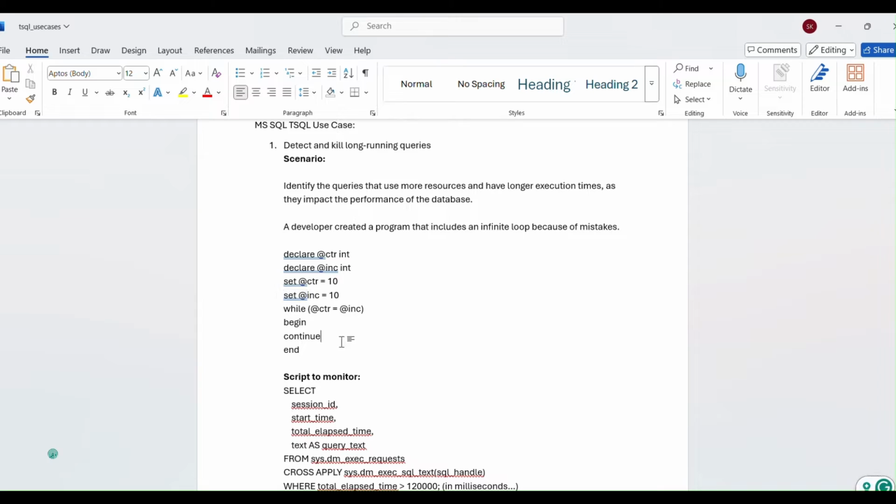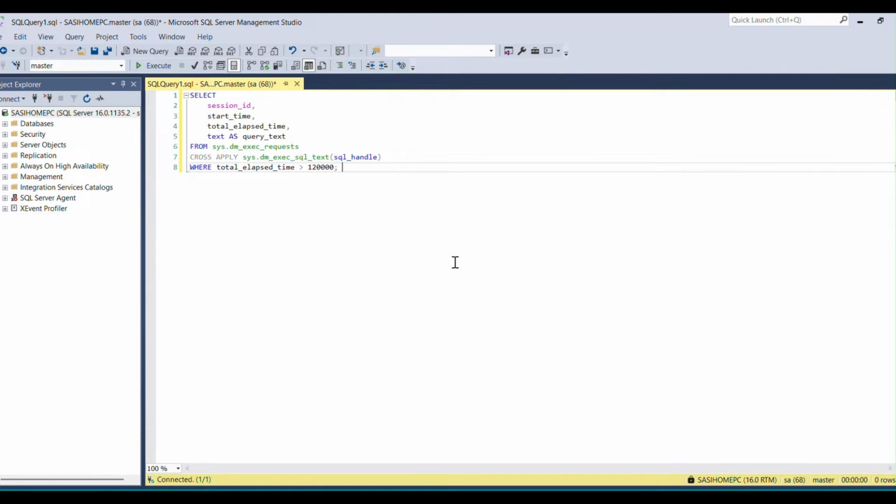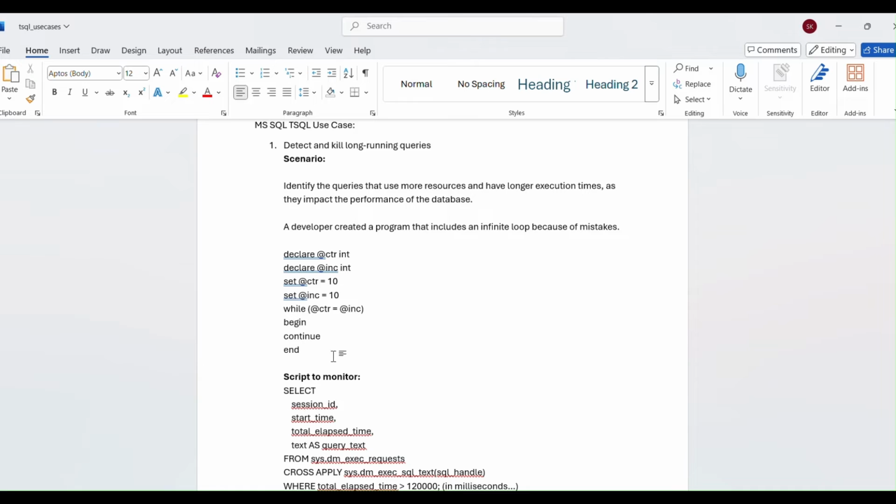That particular process we are going to run, and that session will spoil the performance and utilize more CPU, so we want to kill the process to release the session. Okay, let us quickly jump into that. Now I have two sessions: one session to verify the long running query, and in the other session I am going to run the infinite loop as a use case.